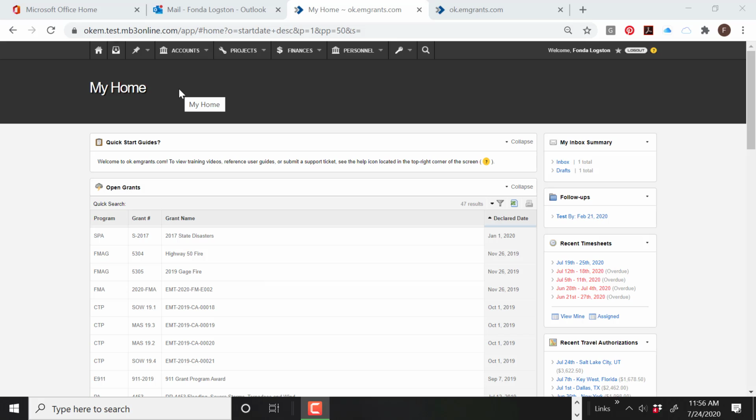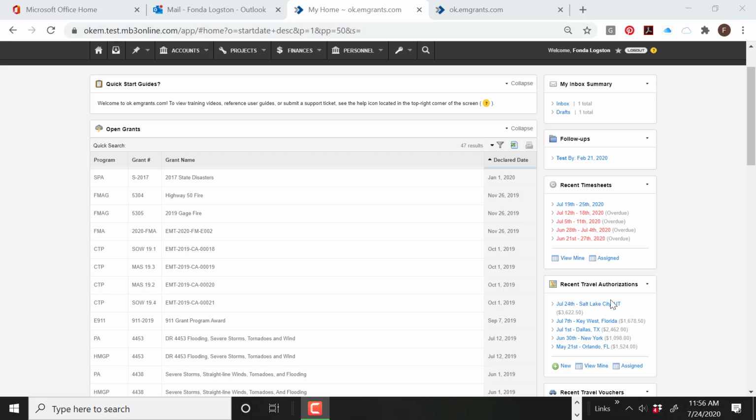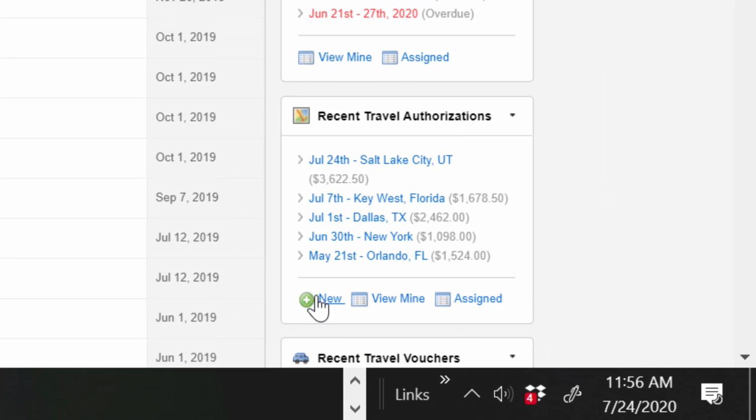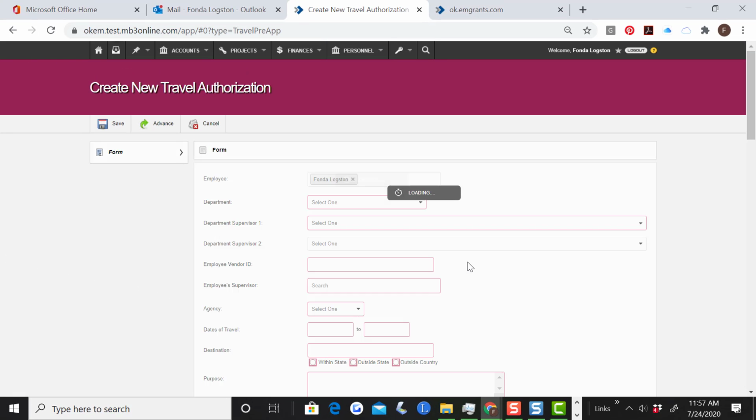To request travel from your home screen in OKEM Grants, on the right-hand side in the Recent Travel Authorization box, click on the New option. Next, you will complete the form. It will default to whoever is logged in. If you are entering a claim on behalf of someone else, you can click the X and delete that and add the person that you're entering the travel request for.